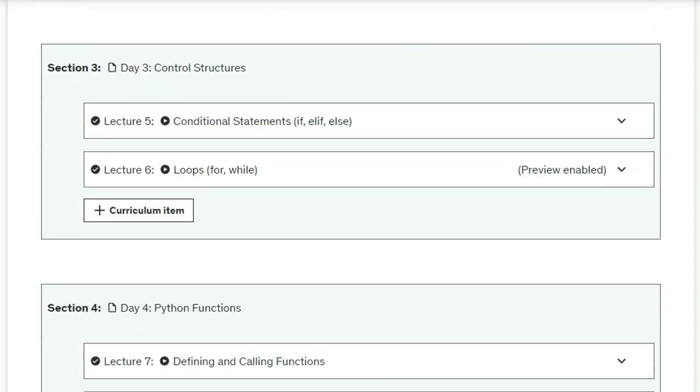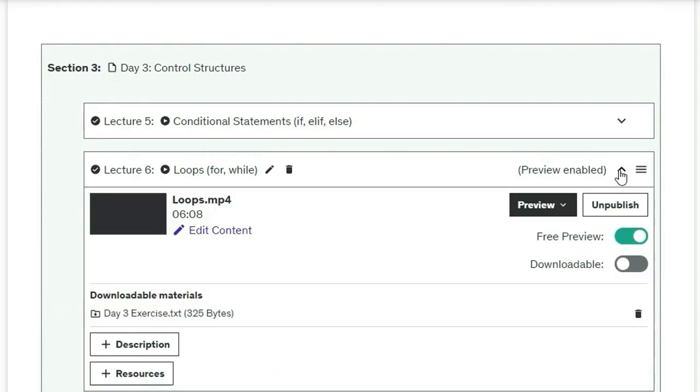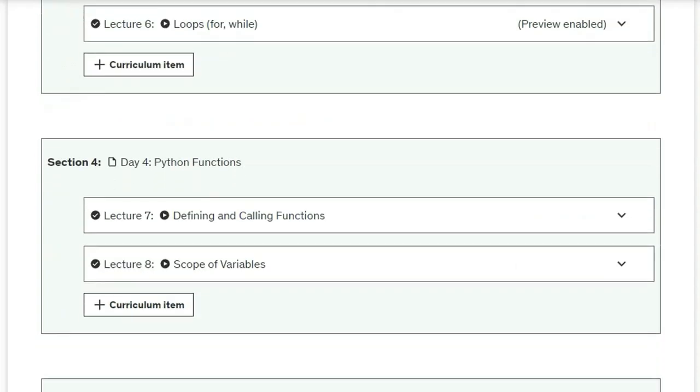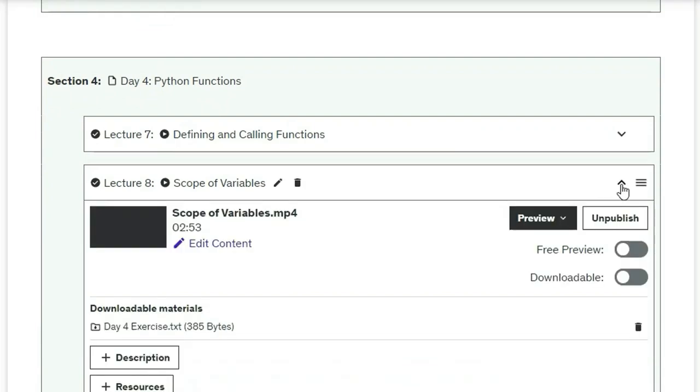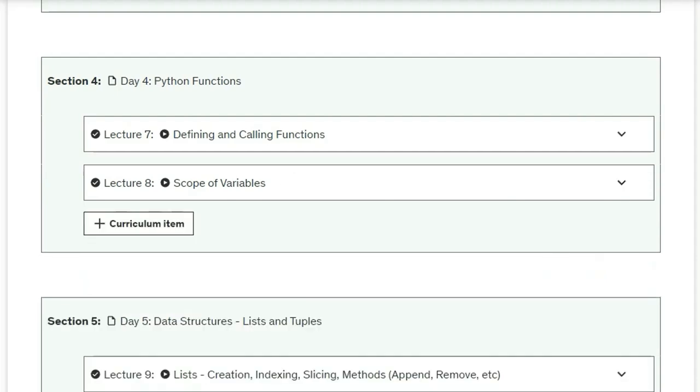While on day 3, you will learn about control structures. Under control structures, you will learn about conditional statements like if, elif, and else. And you will also learn loops. You will learn the for loop and the while loop. And as usual, it also comes with an assignment. You can see it here. This is the exercise for day 3. Day 4, I covered Python functions, defining and calling functions, and scope of variables. And you will also get to do an assignment, which is the day 4 exercise. You can see that every day you will get to do an exercise.